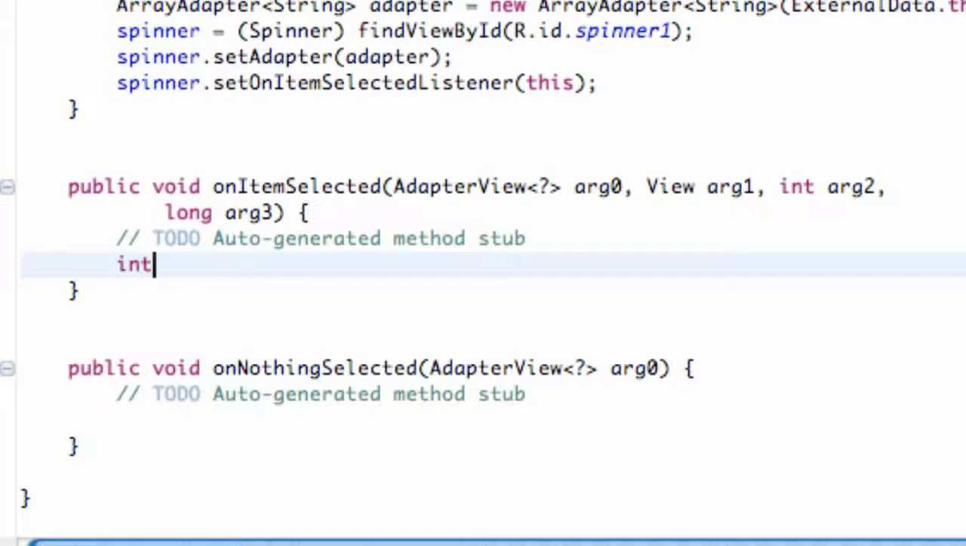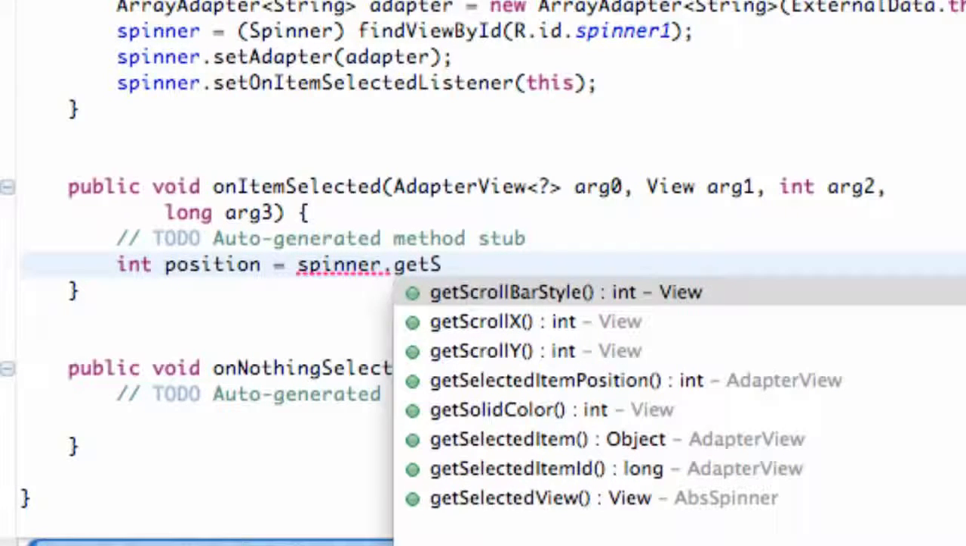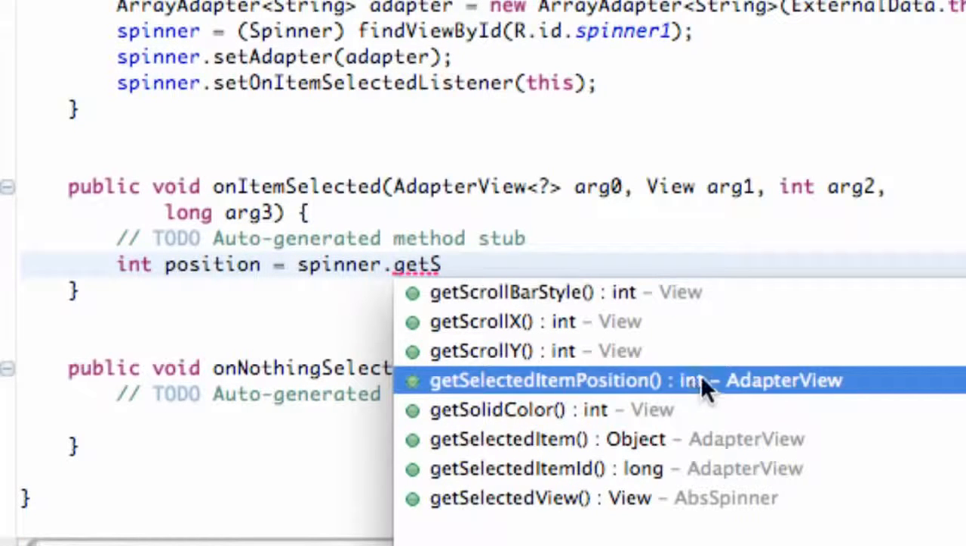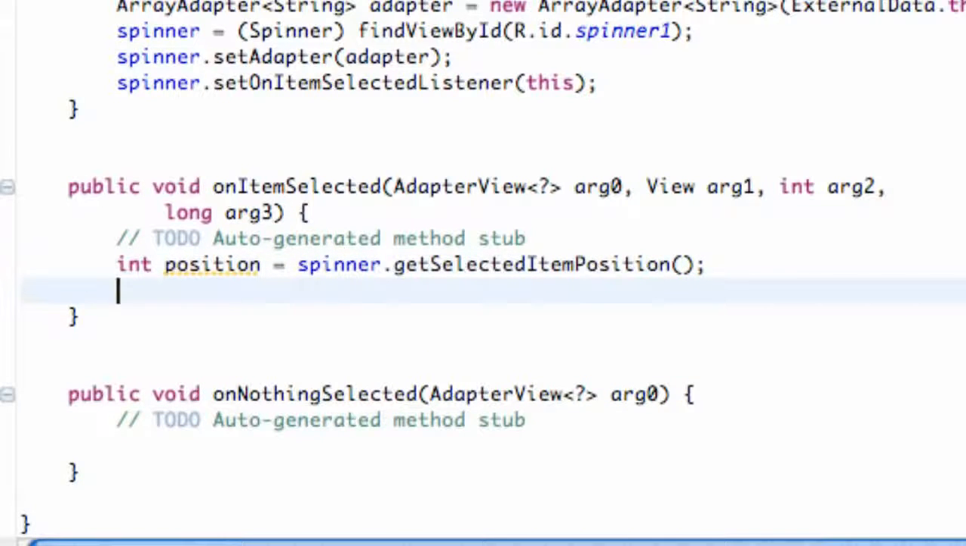So we're going to go within this item selected method here, and set up an int such as position. We're going to refer to our spinner here and say get selected item position, and that's going to turn it into an int, giving us the position of our array adapter that has been chosen. So we have three positions, position 0, 1, and 2. And so we're going to set up a switch case for that.